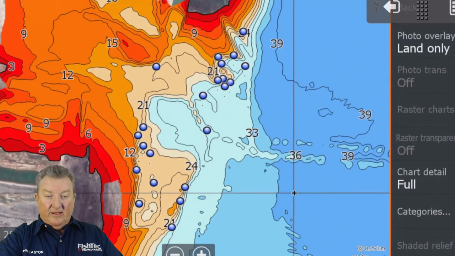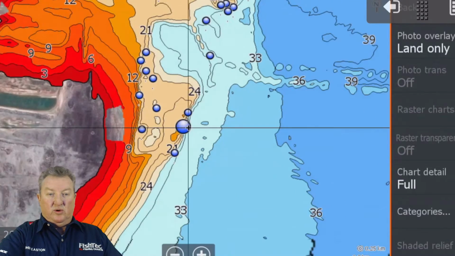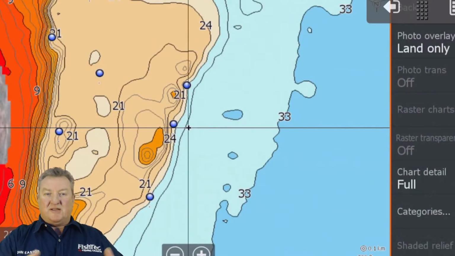Interesting spots. What have we got here? Okay, if you take this area where we were here, we can see it's now just down by 12 feet.